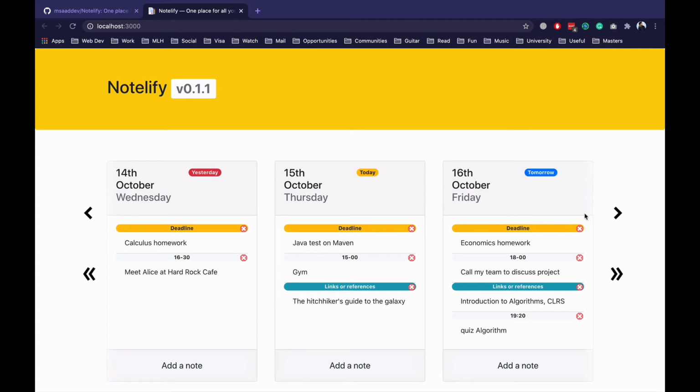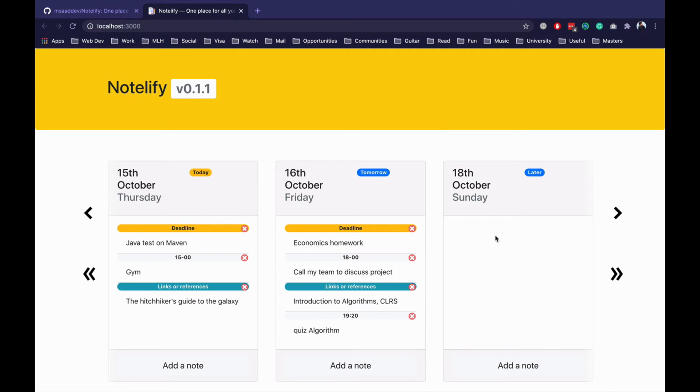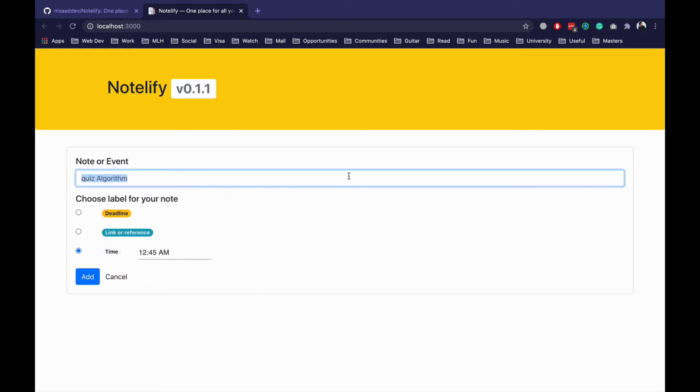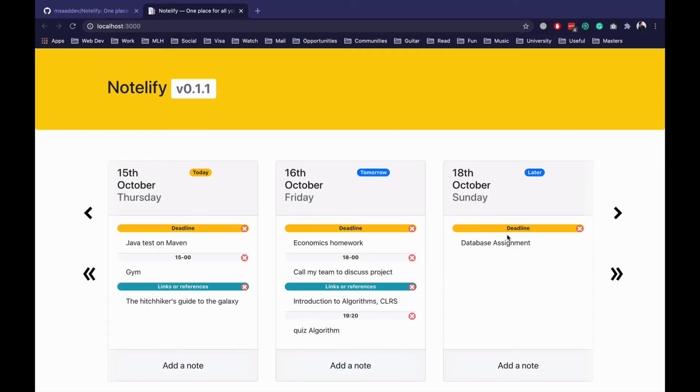Other than that, for instance, I have to add another day. After I have to set some reminders, I have to schedule my assignments for the day after tomorrow. I can just quickly click on this and it will automatically generate another day for me, and then I can write, okay, so I have this DBMS database assignment that I have to do, and I can just set a deadline and click on add and it will automatically be added here.